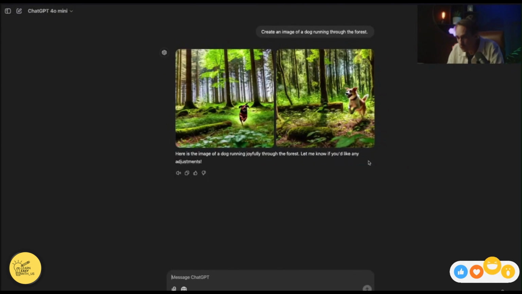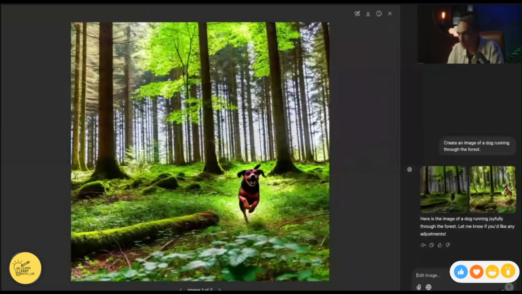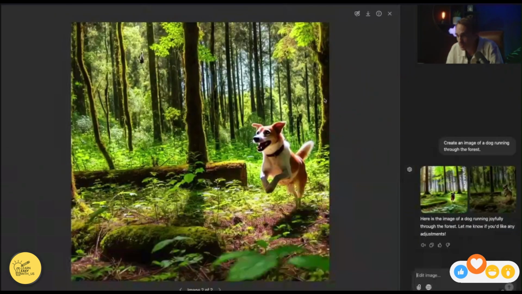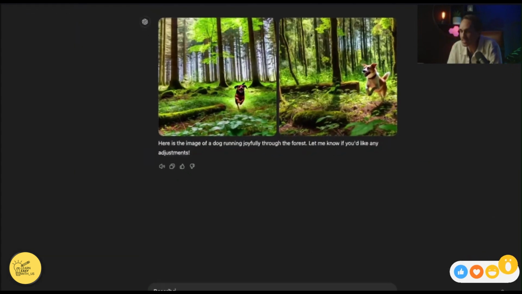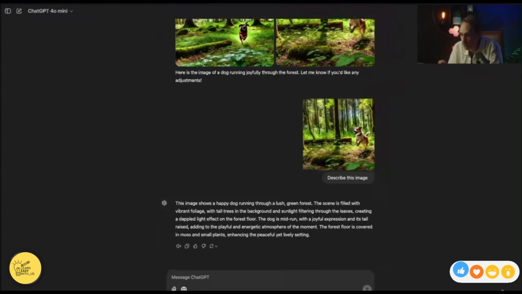Create an image of a dog running through the forest. So if I run this through ChatGPT 4o Mini, the model's actually going to generate an image based on the prompt. ChatGPT 4o Mini has what's called multimodal capability, which means it can handle both text and images, just like the full ChatGPT 4o model. Here's what that means. If I upload an image and ask it to describe what's in it, it'll jump right in and do exactly that. Let's try it out. I just type describe this image and boom, it gives a full breakdown of what it's seeing. Now let's try the same prompt with O1 Mini.